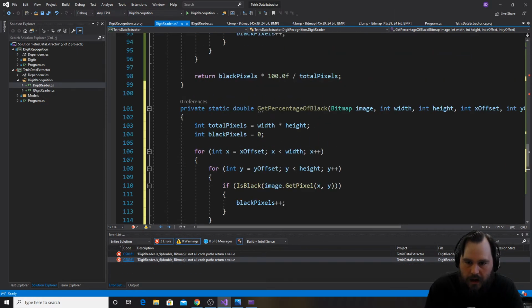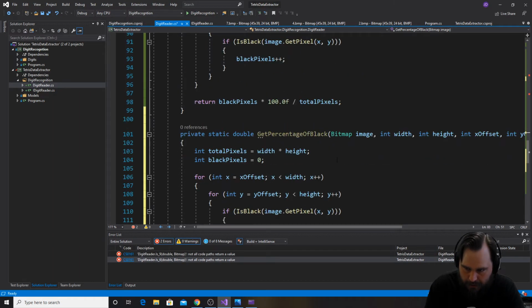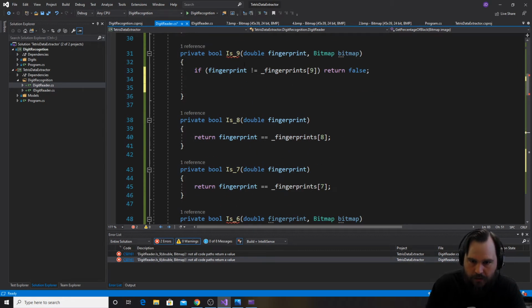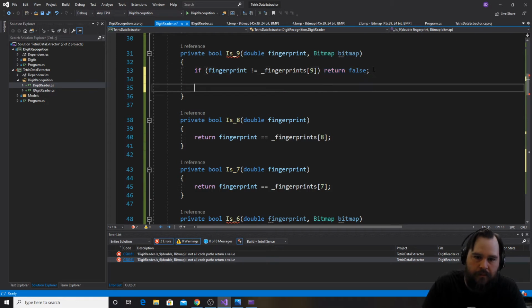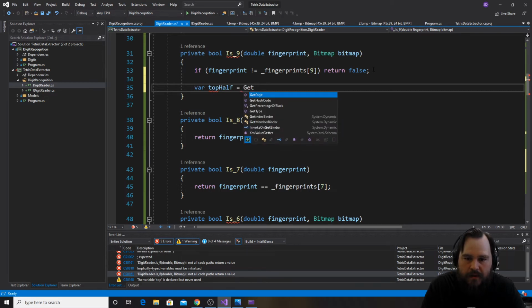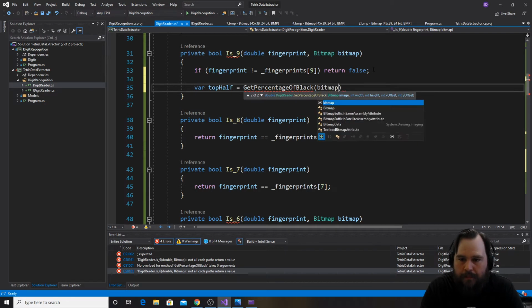Perfect. This has the same name as this, but that's okay because it has a different parameter list. The compiler knows. So if it's not equal to the 9's fingerprint, return false right away. Then we're going to say var top half equals get percentage of black. And now I can do this one or this one. This is the one I want, bitmap.